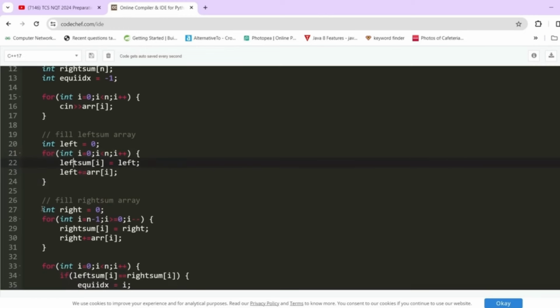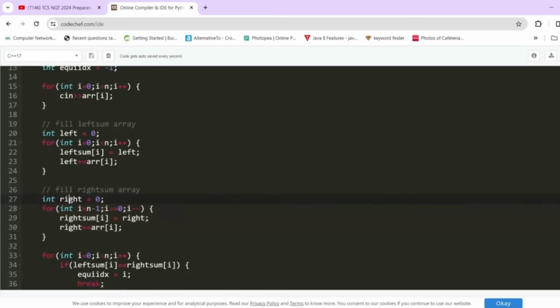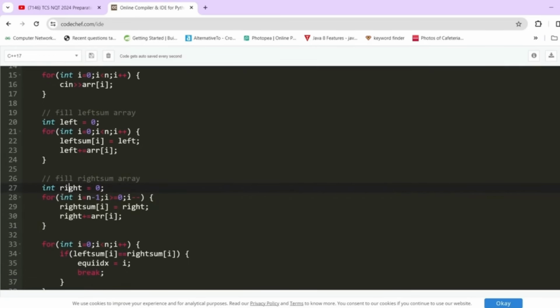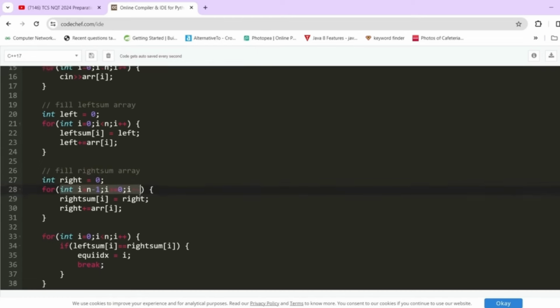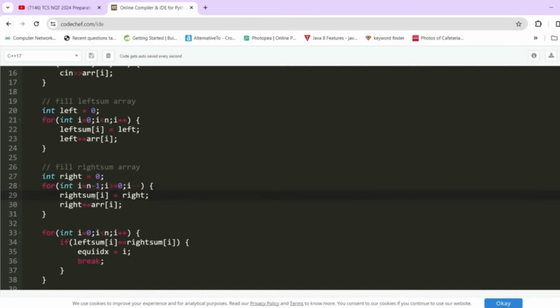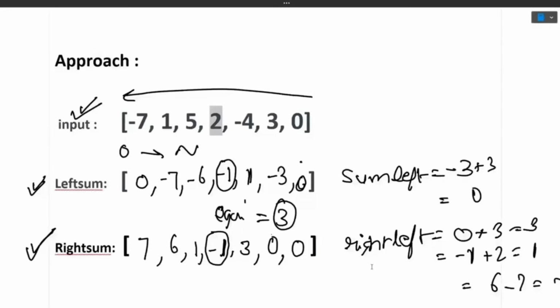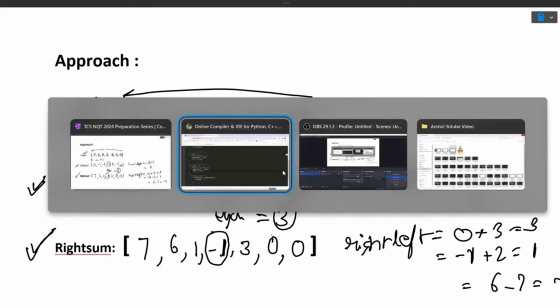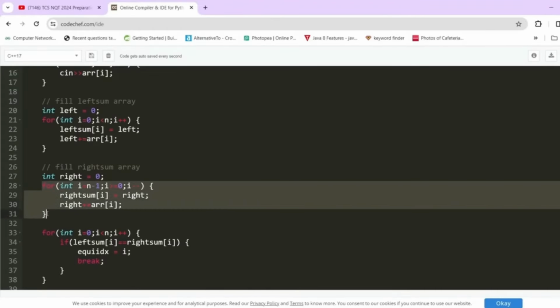A similar case we need to do with the right sum array. Again, we have taken the right variable, and it will contain 0. We are iterating in reverse, from back to starting, that is the last element first and then up to the first element. We know that the right sum of the last element is 0, since there are no right elements to the last element. Therefore, initially we have done right sum of I equivalent to right, so that 0 will go there. And then again, before moving to the next position, this particular value will be added first. So I hope I have made my point, and this is how the right sum array is filled.